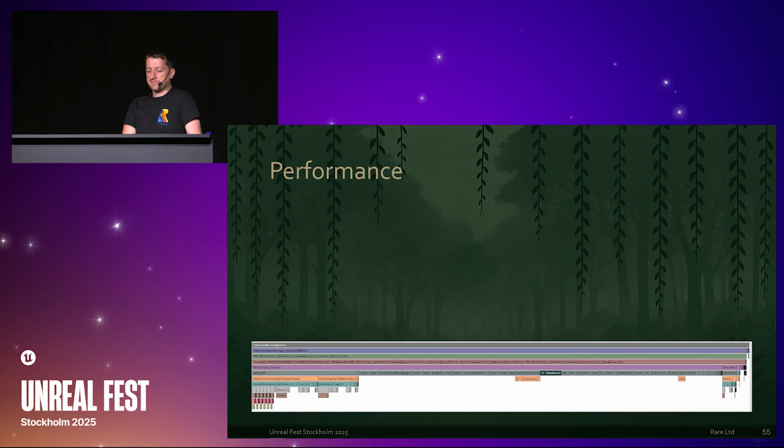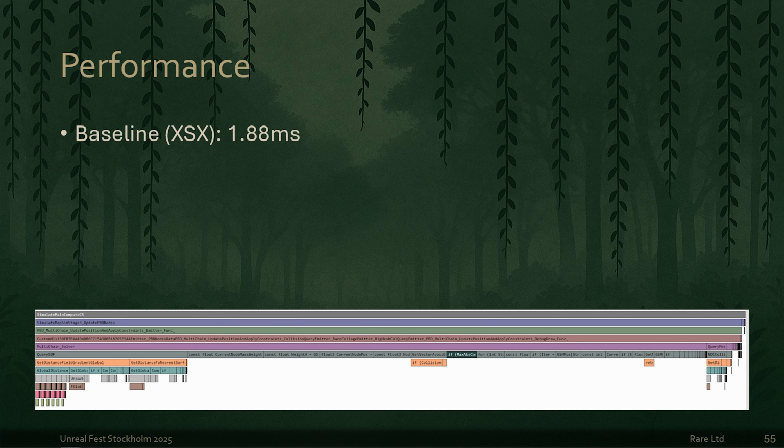Using the asset I've been showing throughout this presentation, which has 53 vines of varying lengths, performance didn't look too great with 1.88 milliseconds as a starting point. But the bottleneck was quite obvious. We're stalling on the world's signed distance field texture fetches highlighted here. It's a bit small, so let me zoom in.